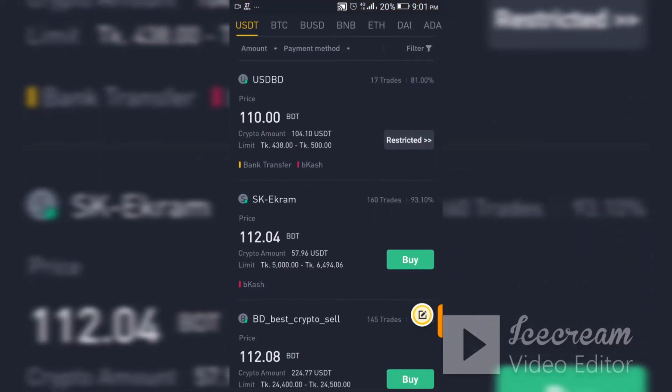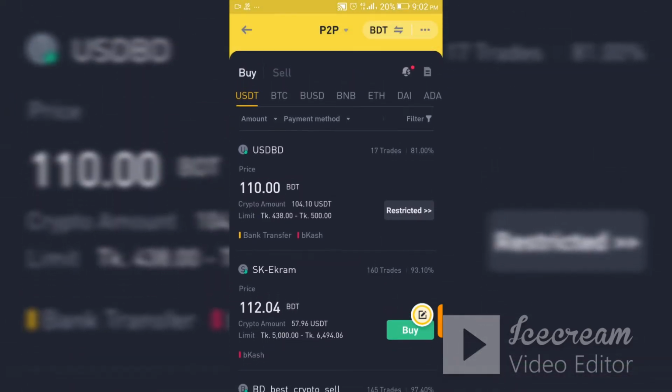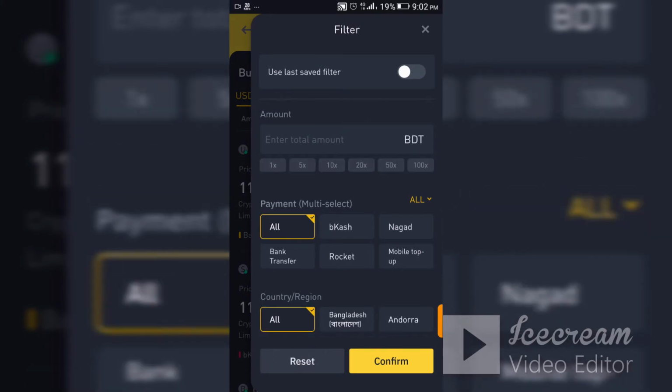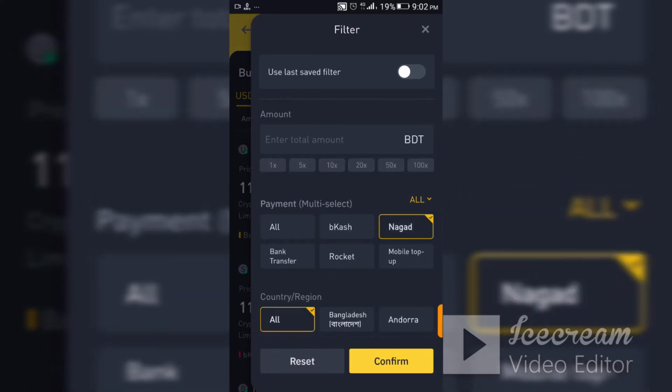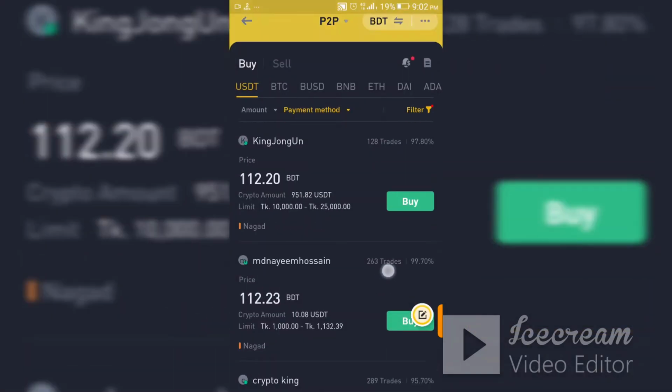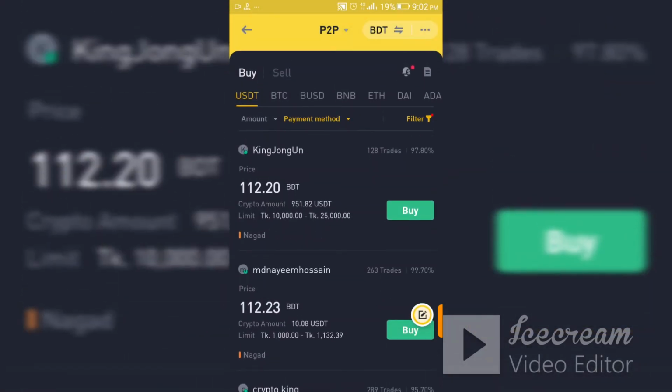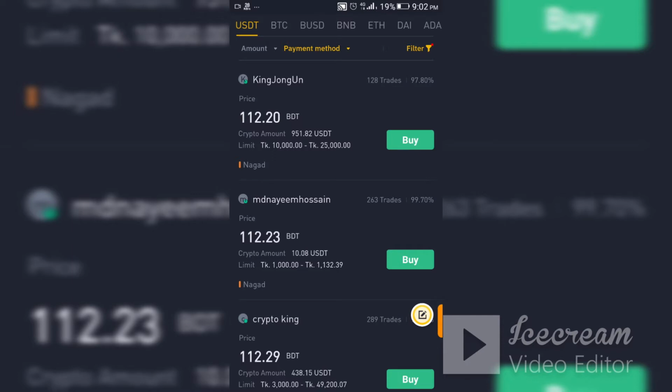Now I'll choose a trader suitable for me in my chosen payment method. So I'll filter some of them. I'll choose Nagad, confirm. So only Nagad payment receivers are here.